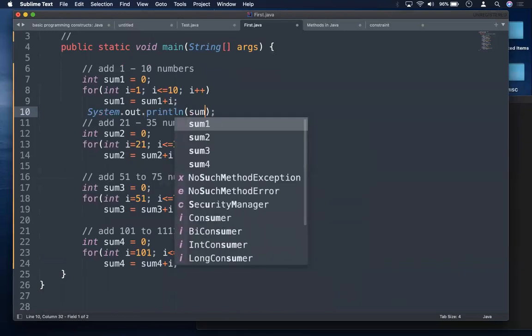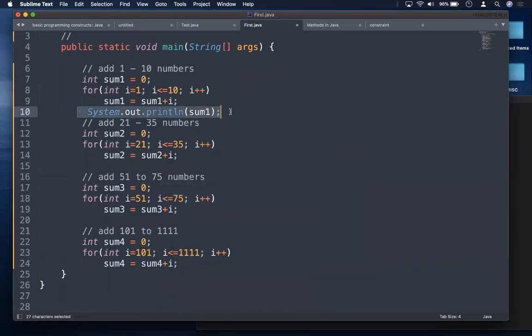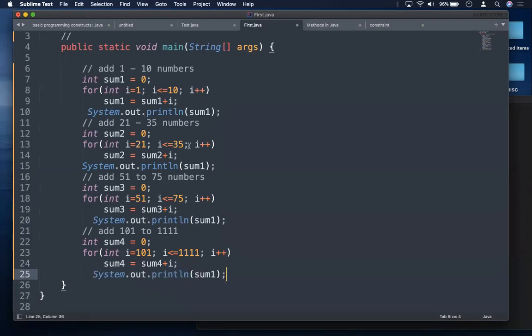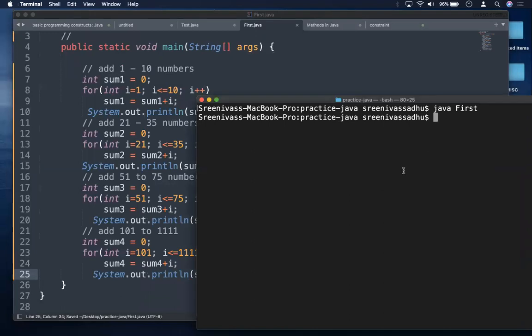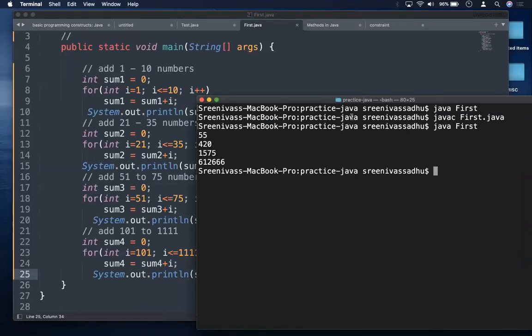This is sum 1. Okay, so this also I have to copy for all the summations. And here I have to copy, and just I need to give different values. That's it. So this is sum 1, then this is sum 2, then this will be sum 3, and this will be sum 4. Okay, so this will work, but we have so much of redundancy. We have so much of redundant code.